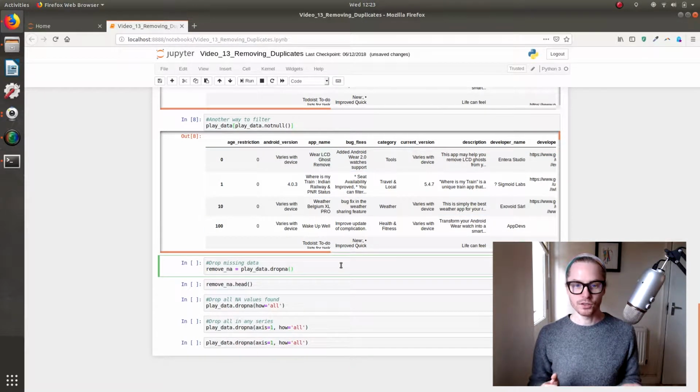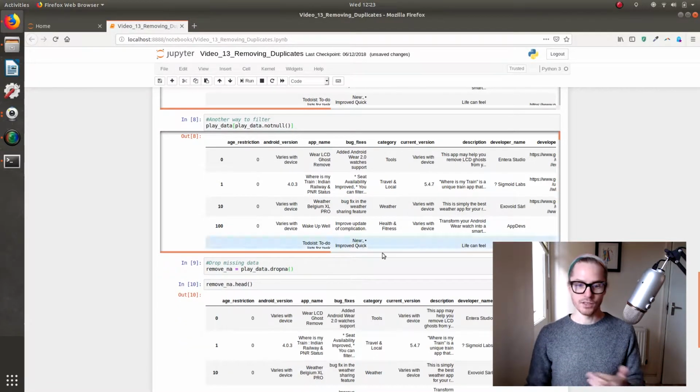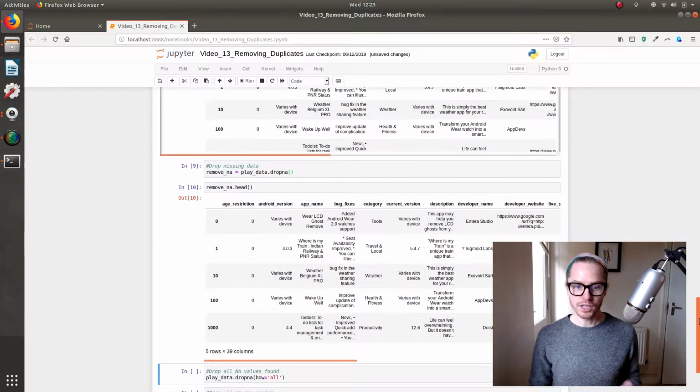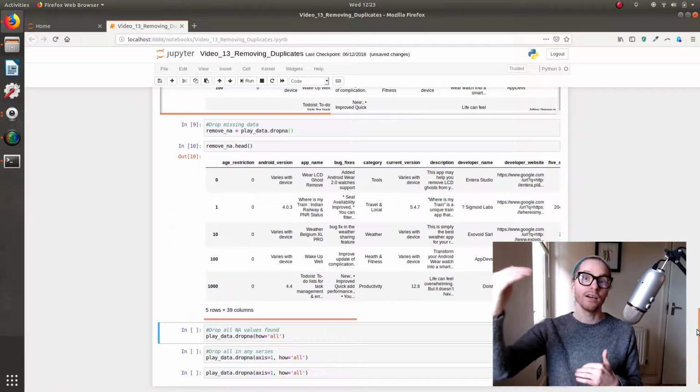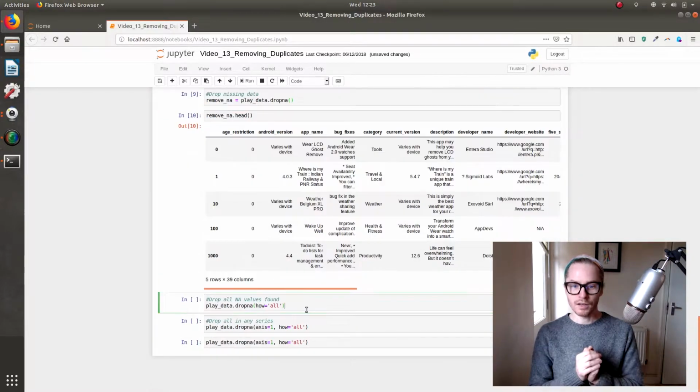Instead of inplace equals True, you could create another object that uses dropna. So remove NA equals play data dot dropna, and then we can look at the head and you'll see that we have another object where that data has been dropped, and it allows you to preserve the original import of data.